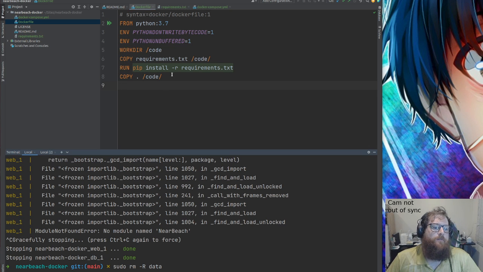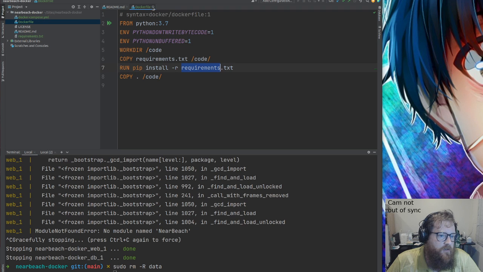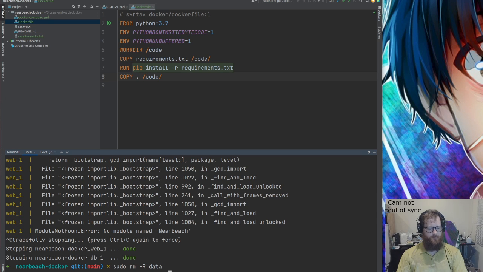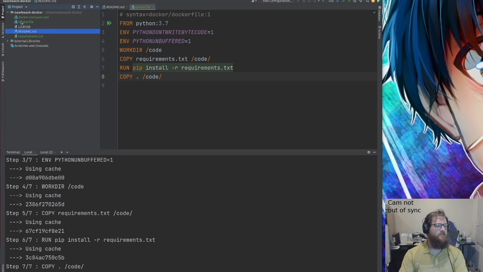Alright, so we've got this install requirements. So this is the requirements. We've got NearBeach in there now. Alright. So we've got the Docker build Python Django app. Successfully tagged as django-app latest. Alright, cool. Like minimize and maximize. Yep, that's perfectly fine.